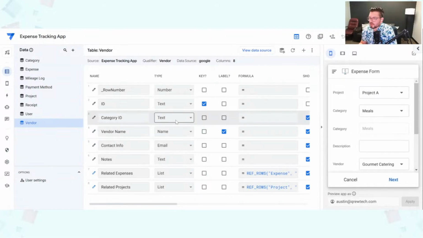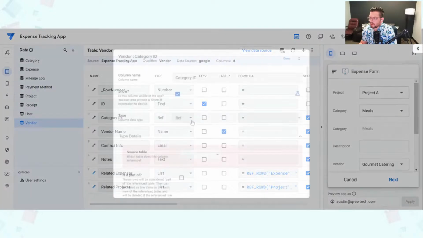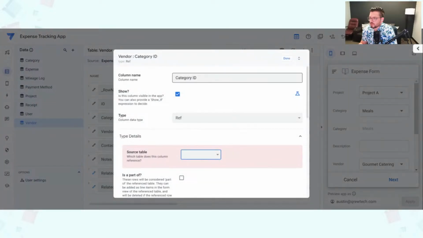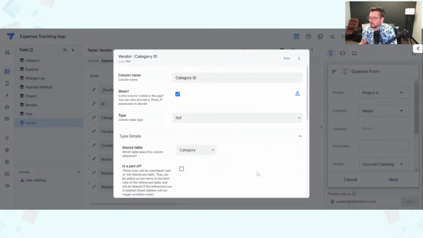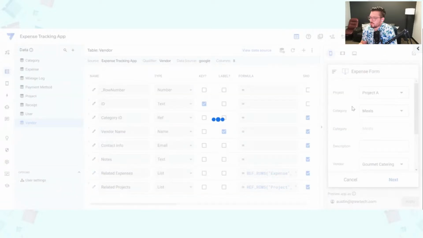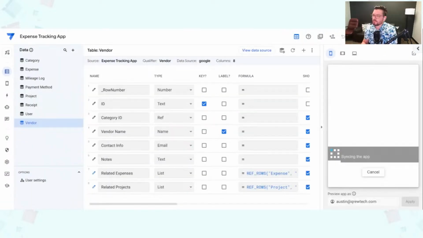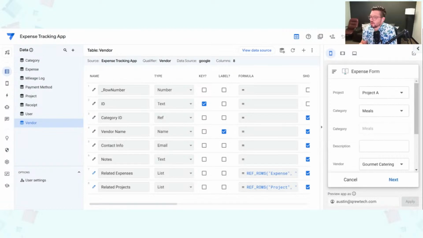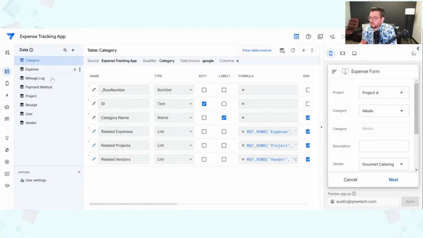That should be good for that one. And we want to make this a type ref. So I'm going to select ref, and it's a reference. It's the category ID, so it's a reference to the category table. And I believe that should be good, just like that. And we'll go ahead and save that one. Okay. And so if I did this correctly, we should be set up for success now. And let me double check my category table. So we have related vendors. Okay. I believe that's what we're looking for there.